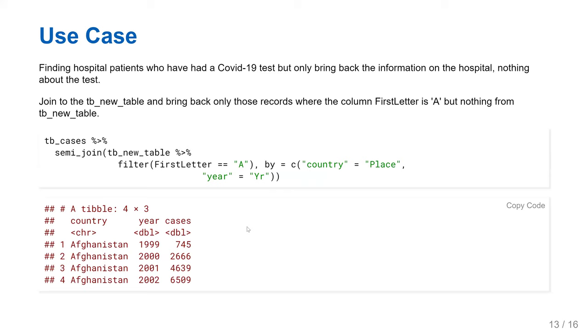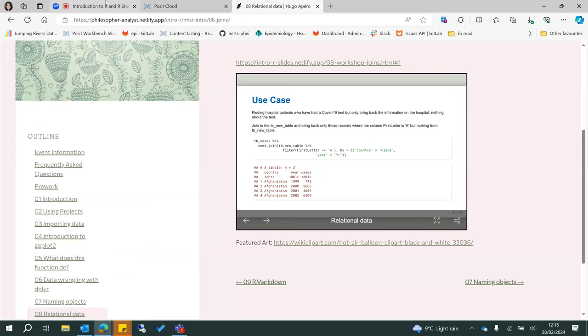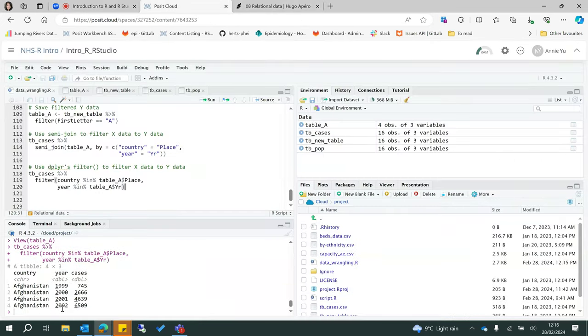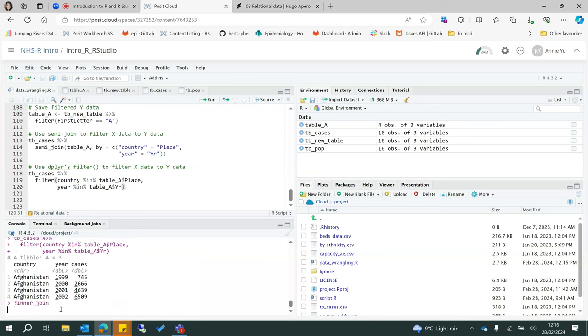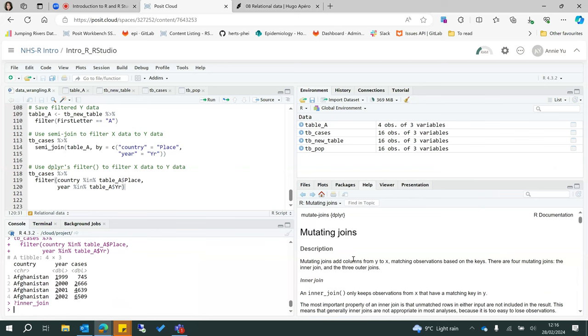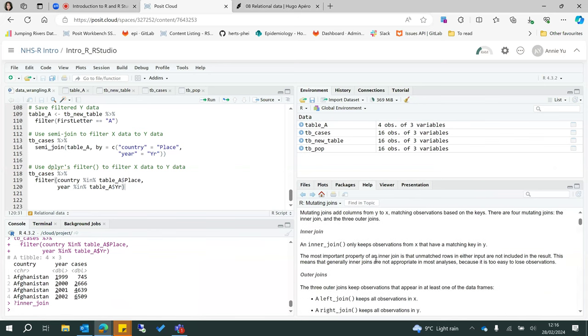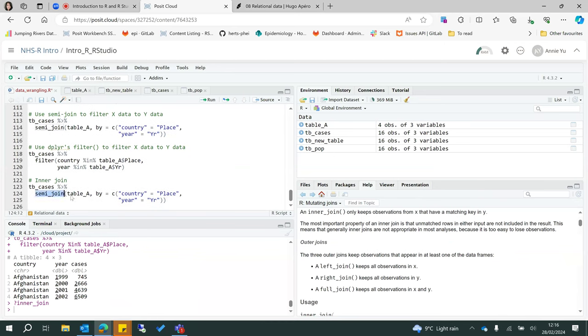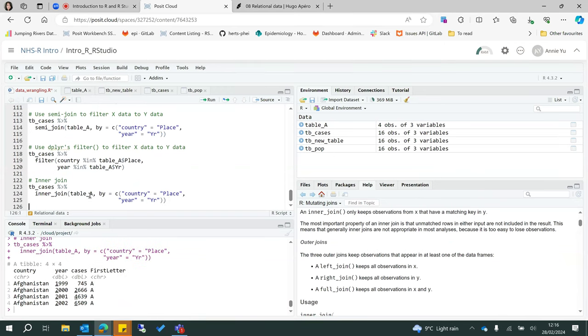There's a question in the chat about how semi-join compares to inner join, which might be worth discussing. Semi-join versus inner join? Yeah. Let me just remind myself what inner join does. Only keeps the observations from X that have a matching key and Y. Let me try an inner join, because that is a good question. Again, an inner join I really haven't used. Let's see what that does.